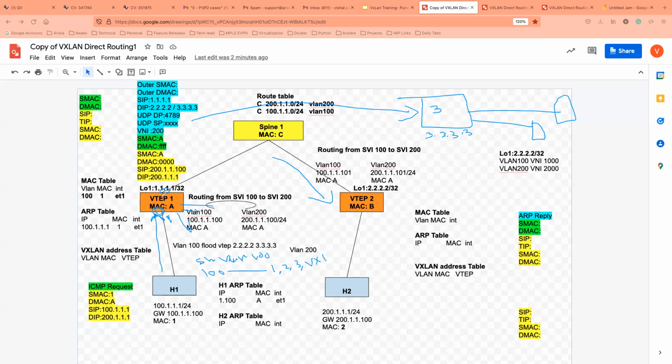Okay, so let me start again. When we check show VLAN 100, there are many ports which belong to VLAN 100: Ethernet1, 2, 3. And because we have extended this VLAN 100 over VXLAN, it will also include the Vxlan1 interface.